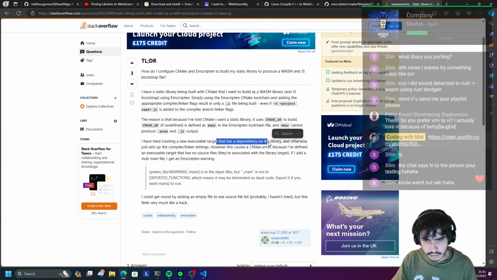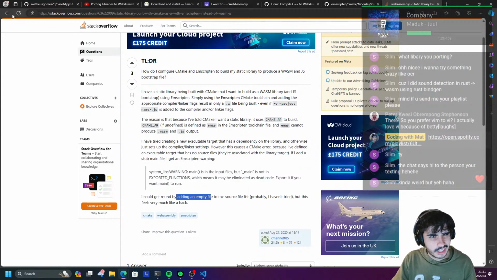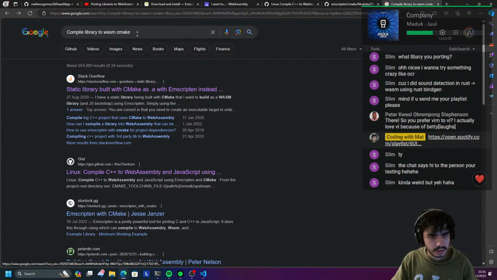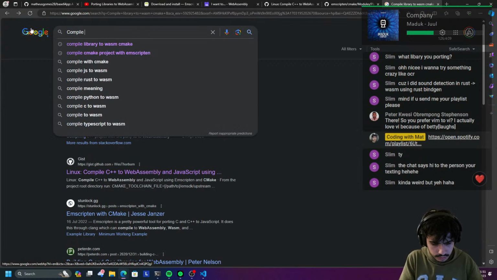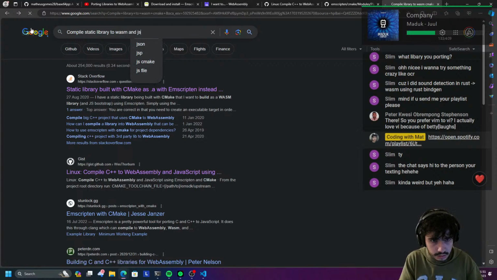that has a dependency on the library, and otherwise just sets the compiler and linker flags. However, this causes a CMake error because I've defined an executable target that has no source files. If I add a stub main, I get an Emscripten warning. Okay. Yeah, I'm with this guy. I just want to create the library. So compile a library to WASM JS.